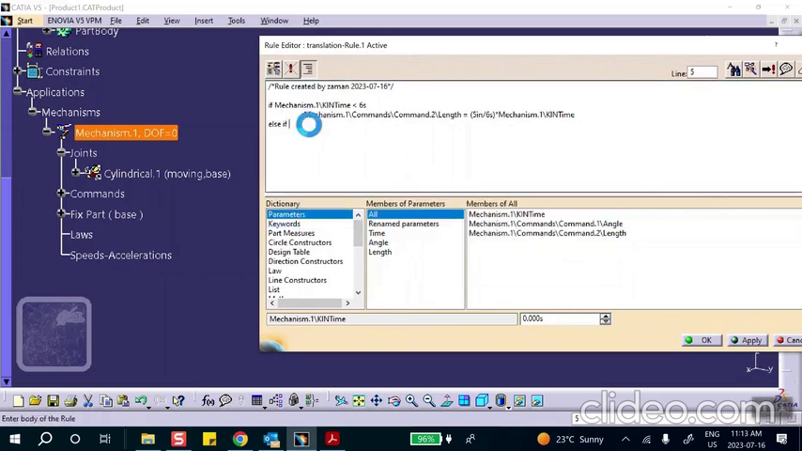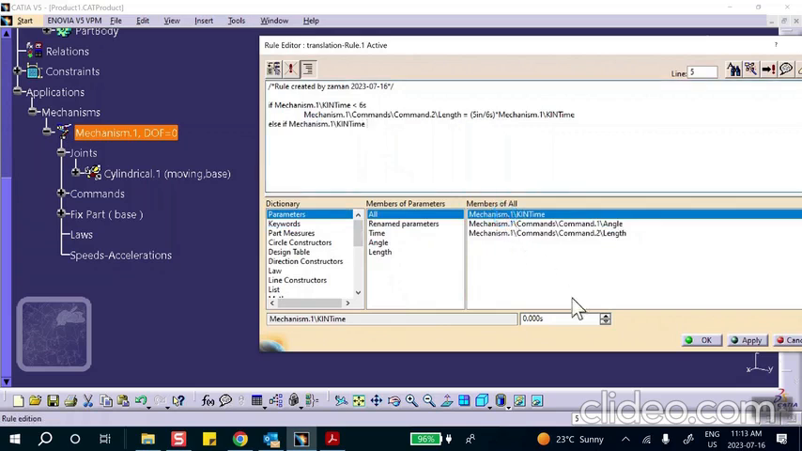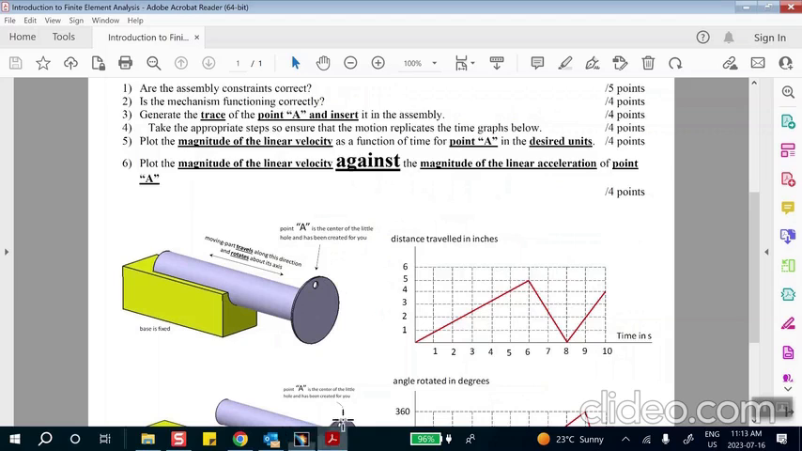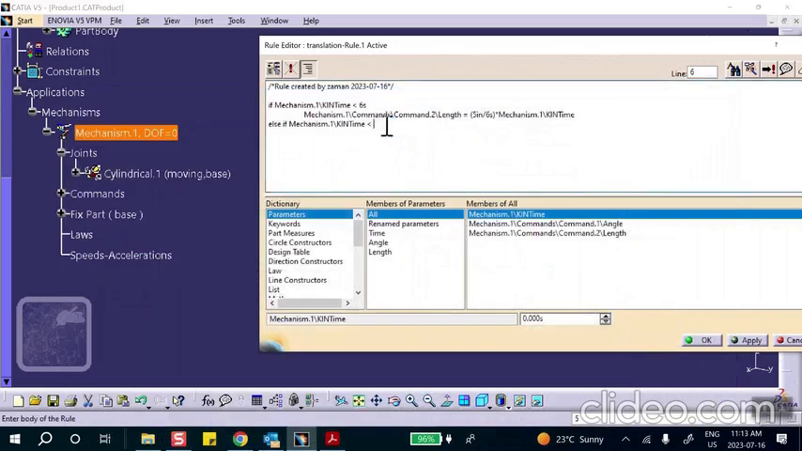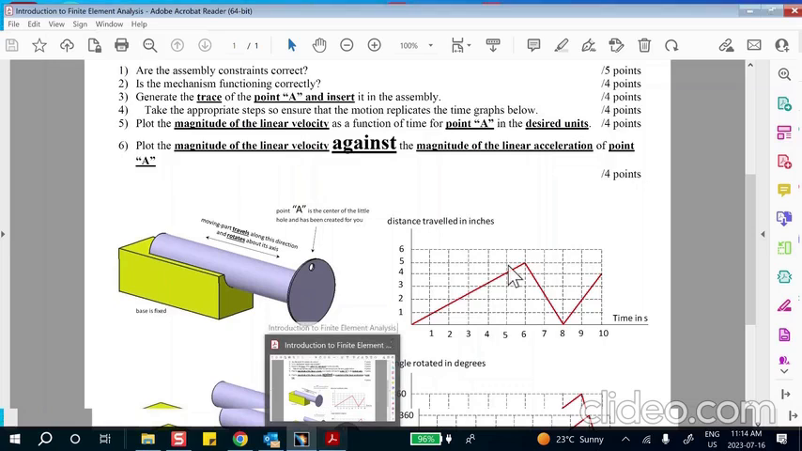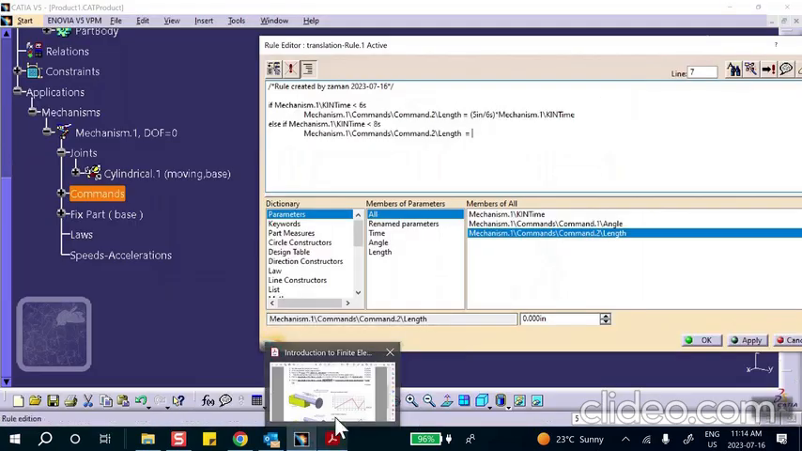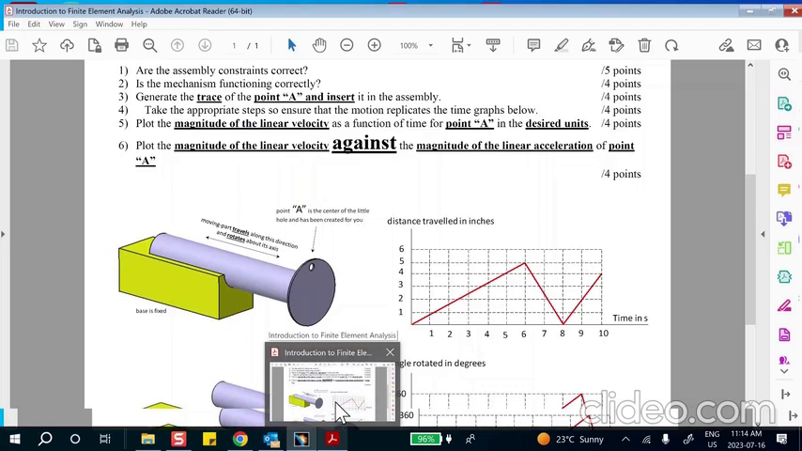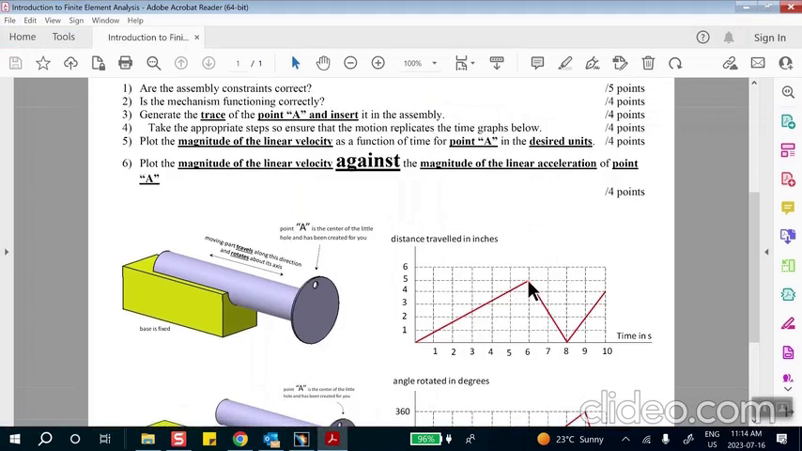Go back to parameters. Else if time is less than, let's look at this, less than 8 seconds, enter. The length, this command, equal to. Now remember, it's sitting at the location 5 inches, right? It's sitting at location 5 inches, and it has to go to the left now. So 5, you see that? 5, negative that slope times time.